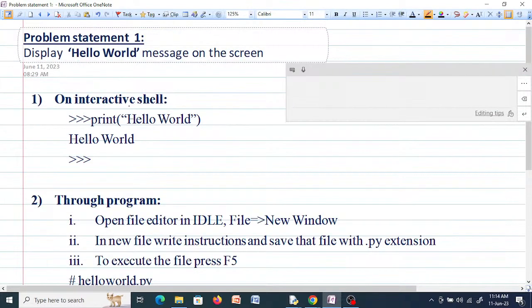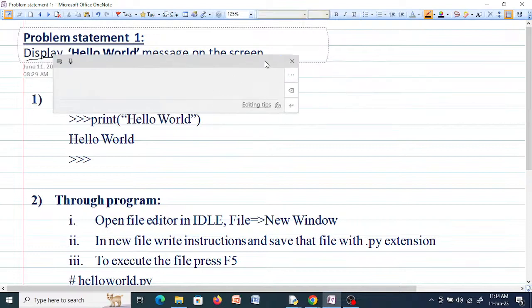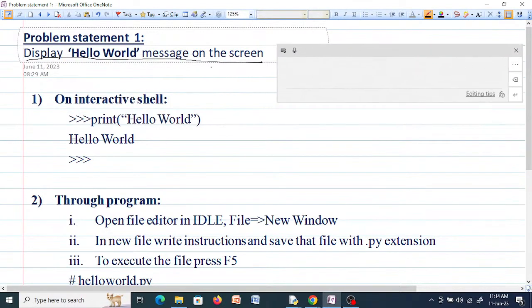The first problem statement is to display hello world message on the screen. Our problem statement is to display hello world message on the screen. So how can this be done by using the first option, that is by using the interactive cell? For this problem statement, how can the program be written?